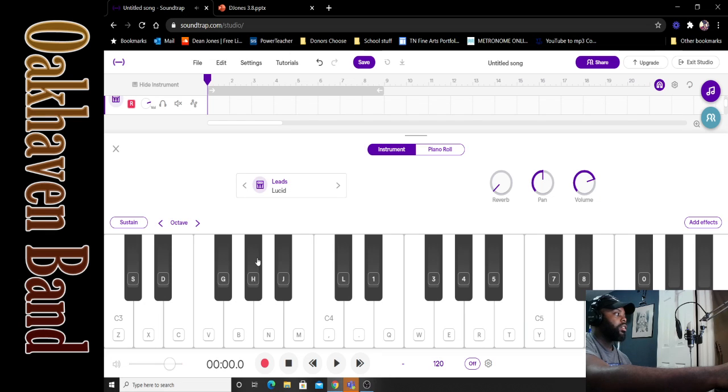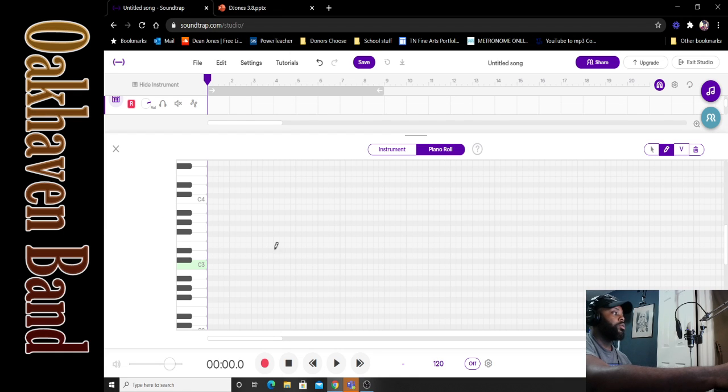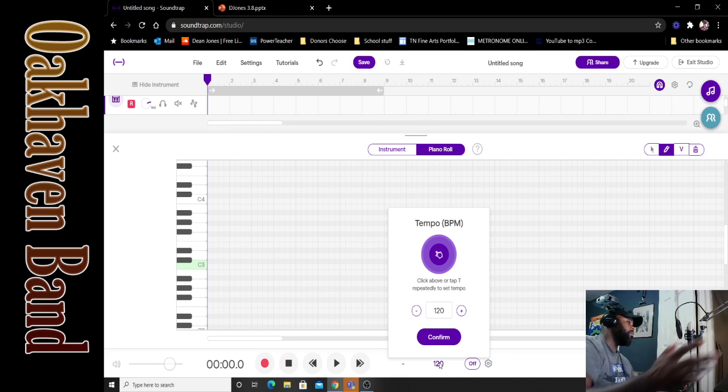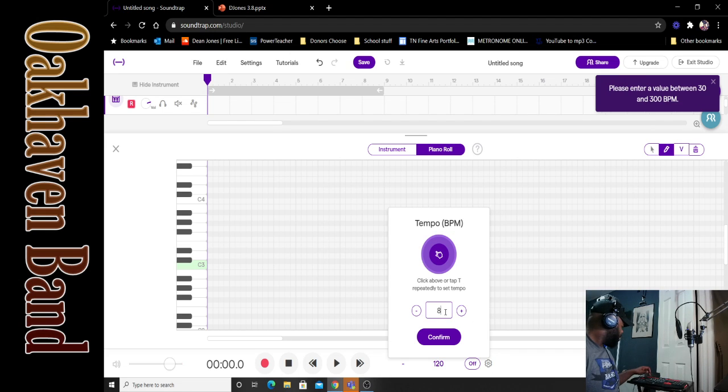The piano is here. It can help you with just knowing what your notes are going to be. But ultimately, we need to get to the piano roll. The piano roll is right here in the center, so I'm going to click piano roll. This opens us up to our piano roll. For my tempo, I usually like a slower tempo. If you don't want to do a slower tempo, that's fine. I'm going to drop my tempo. Let's do 85. Okay, here it is, 85.